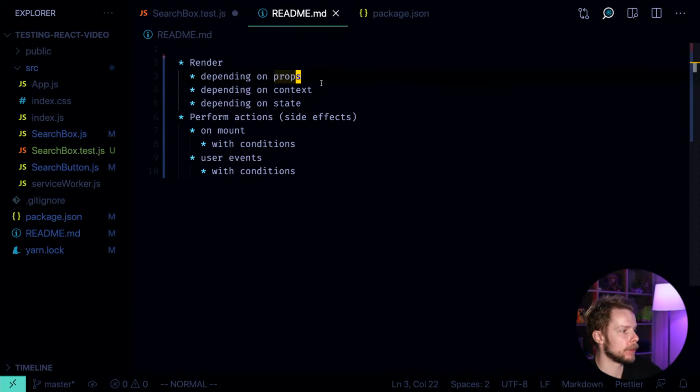Let's see how can we use this conceptual understanding of everything that we can test. I think this is exhaustive. If you have any objections, just let me know, but I think this is it. You cannot test anything else. You can test how the component renders, and it can be different depending on prop, state, and context, and the fact that it calls some actions.